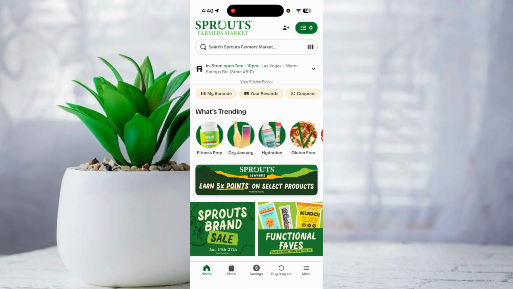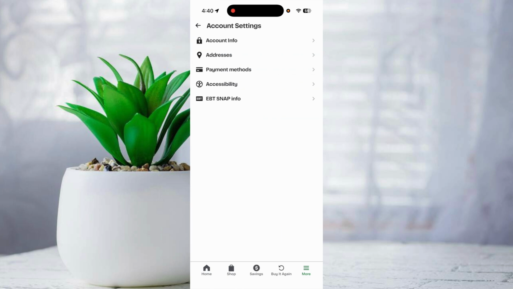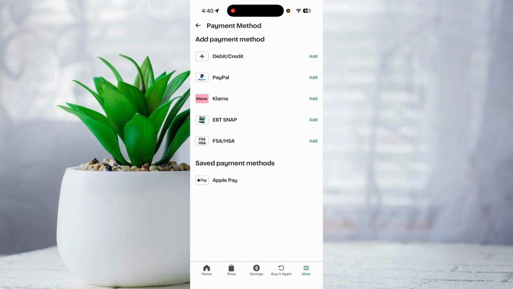Now, in order to do this, what you're first going to do is go into the Sprouts app. Next, click on More on the bottom right hand corner. Then click on Account Settings. Then click on Payment Methods. And then this is where you can enter your payment method. So go ahead and enter your payment method here, and there you have it. That right there, guys, is the best and easiest way that I know of to actually go ahead and add your payment method to the Sprouts app.